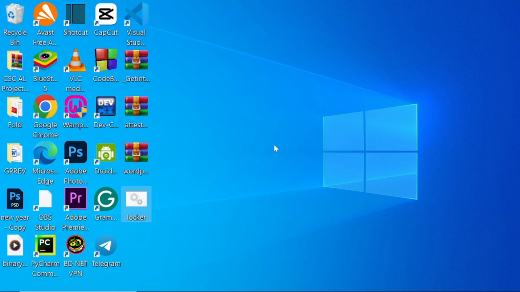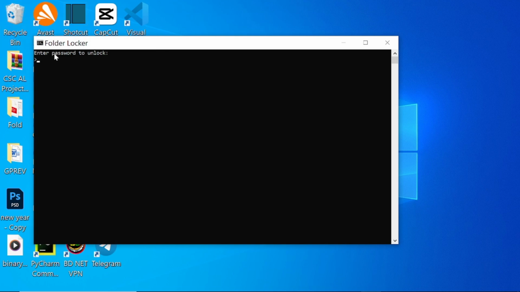Actually, it is hidden. Now, whenever you want to open that your Locker folder to access your hidden documents, you simply have to come on the executable program and double click to run it. When you double click to run it, it will ask you to enter the password to unlock. Now, we had set a password which was good morning. So you are simply going to type in good morning. And the moment you type in good morning, you simply have to press on enter.